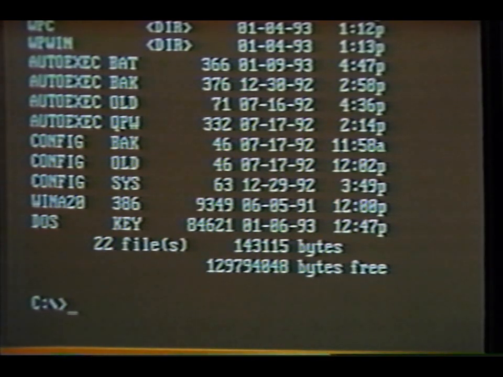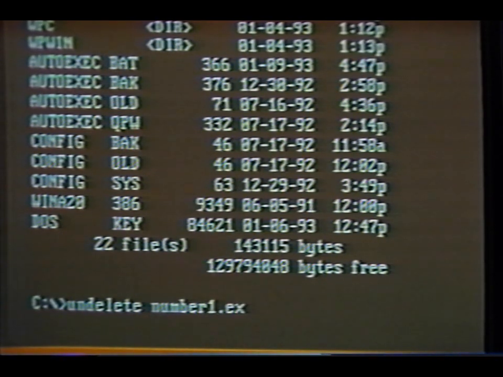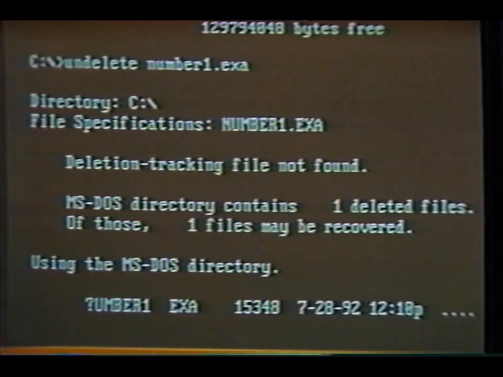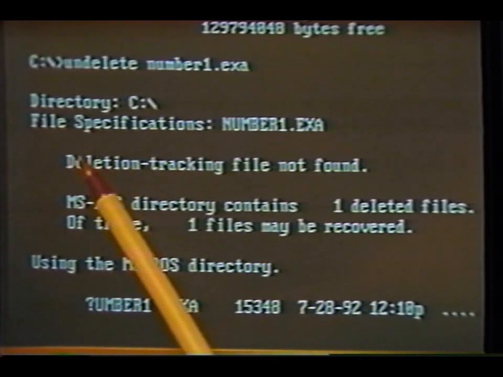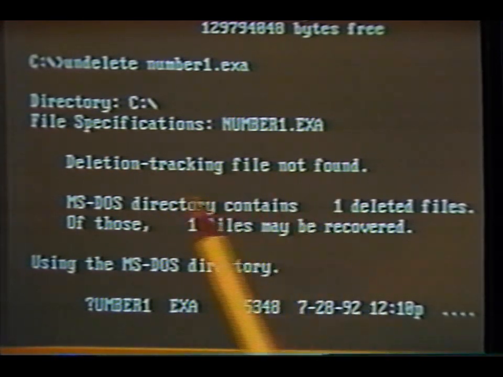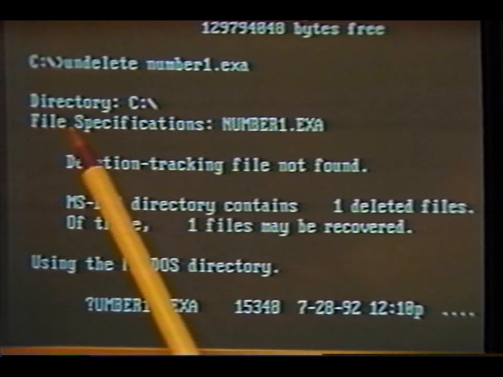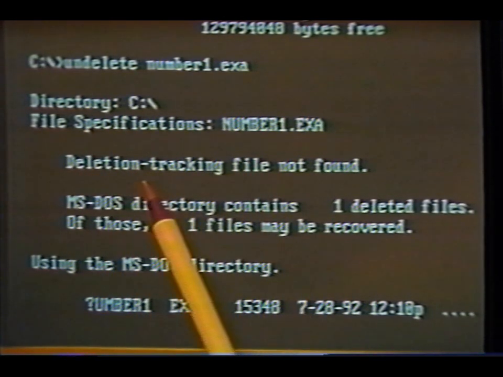Now, newer versions of DOS will allow you to undelete something that's been deleted. Let's try this. We type undelete and a space, and then we type the name of the file that we want to restore. And then hit enter. And the computer tells us that the deletion tracking file has not been found. This is a special file that can be set up that keeps track of deletions that you make so that you might undelete them.